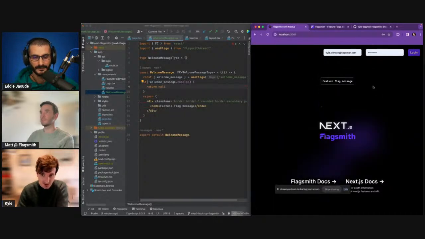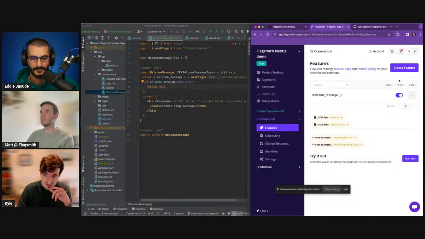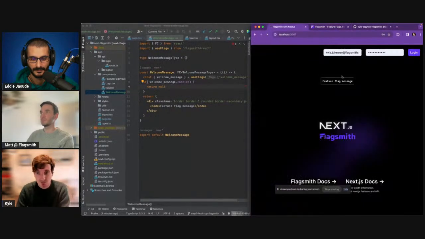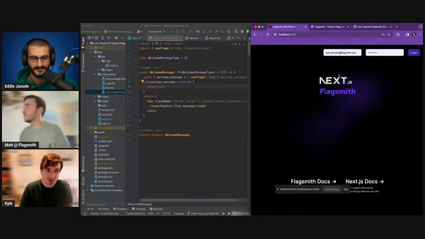And we enabled the feature flag. On refreshing that, we can see that the feature shows. But what I'm going to do now is disable the feature flag, refresh the page, and we can see that the feature is no longer there. So we can see that we're driving this feature via feature flags.